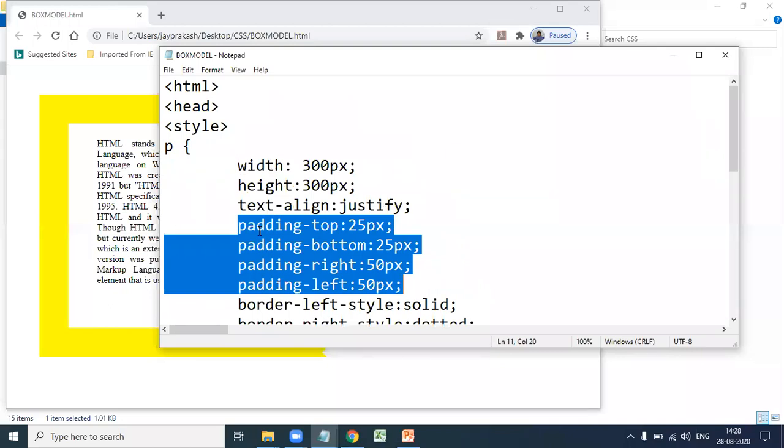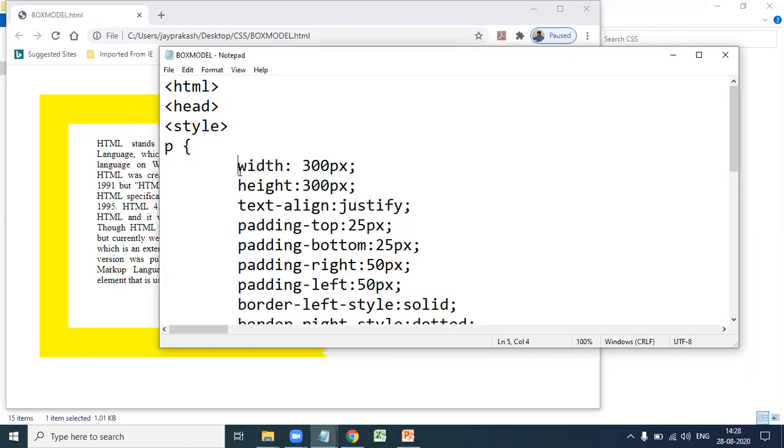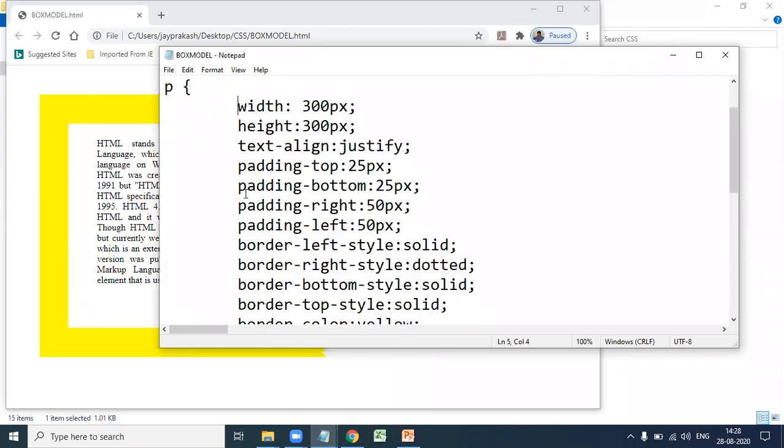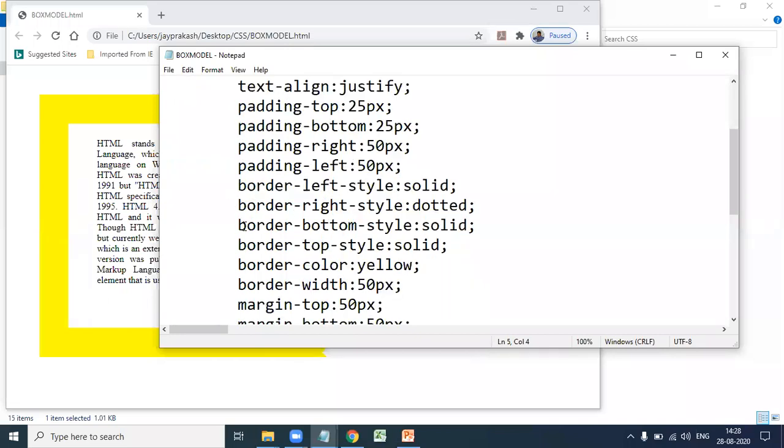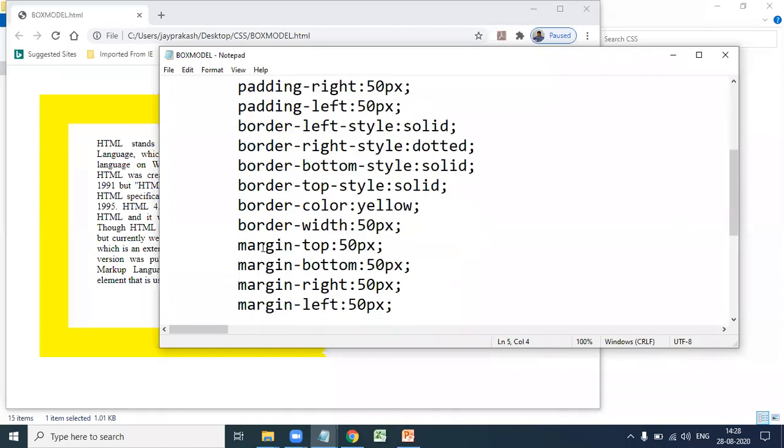So the first part of the box model is content, that is width and height of the text and text alignment of the text. The second one, padding, is the area around the content. Next, border goes around the padding and content. Next, margin is the place outside the border.